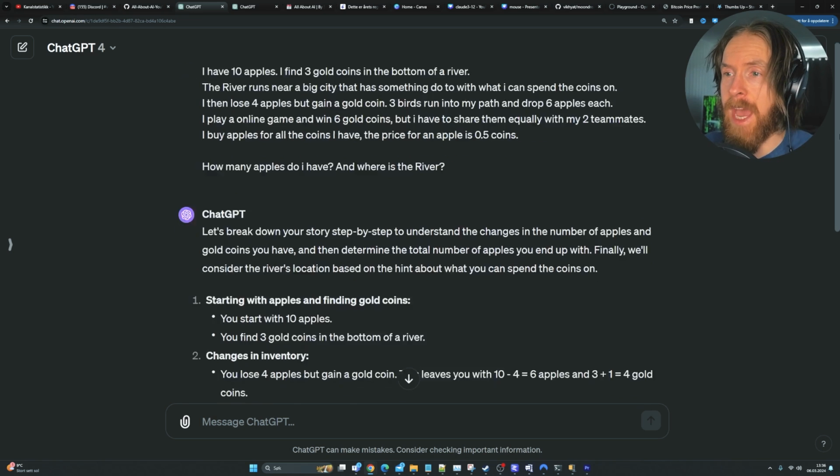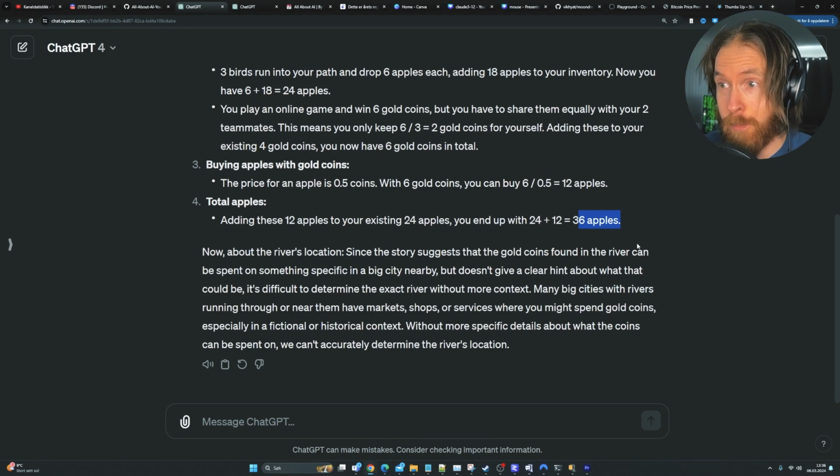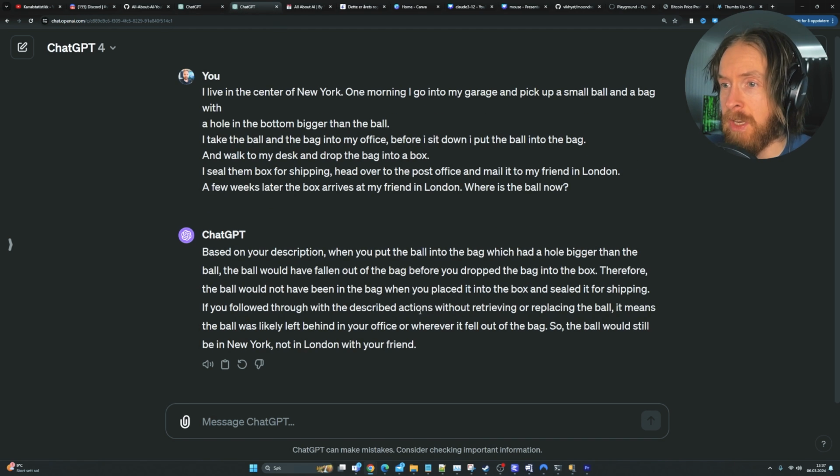Here is the result from the apples problem. So it solved 36 apples, so that was great, but it didn't give any city here. So I've got to give this to Claude 3, because it doesn't mention New York City anywhere here, so it didn't make that connection. So that was interesting. If we take a look at the other puzzle, it got that right. So it says that the ball must be left behind in our office or where it fell out of the bag. So that was at least perfect.